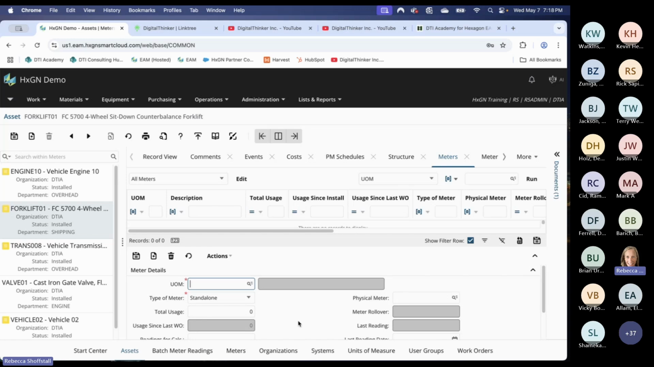And the intent is to track the cumulative usage, or it could just be readings, right? If you're just recording, let's say, temperature or flow of the piece of equipment throughout its operational life. Regarding the UOMs, once again, the system will not allow you to add another meter to a piece of equipment with the same UOM.